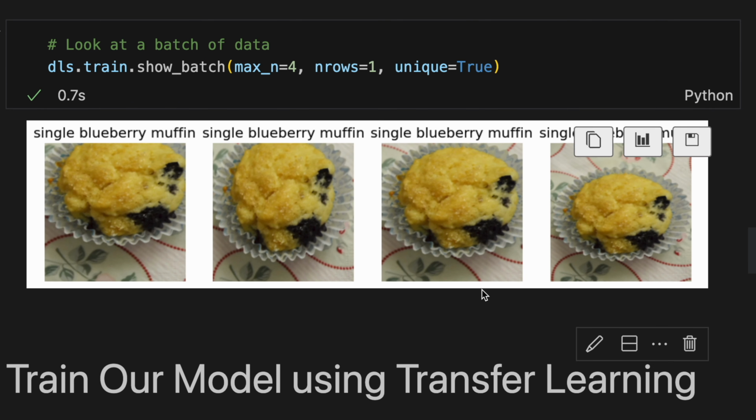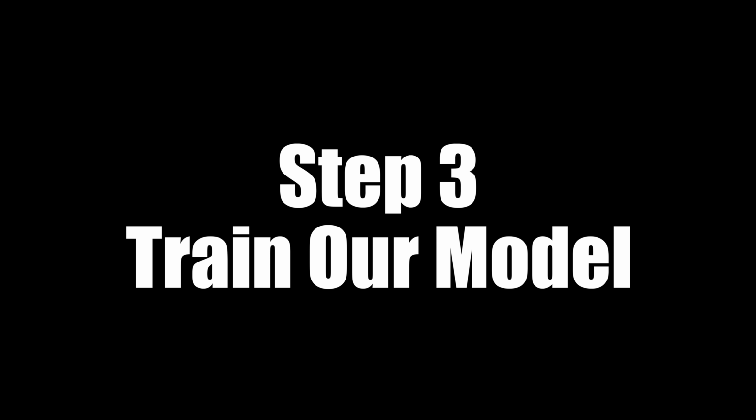And now you can see that the single picture has been randomly resized and cropped in different ways and shapes. And it has done this for all of the pictures of muffins and chihuahuas. So now we have much more data to train our machine learning model. And that's it for step 2. Now let's move on to step 3, training our machine learning algorithm and creating the model.